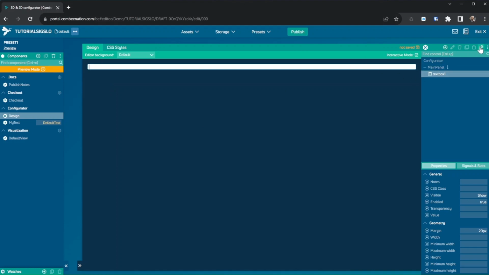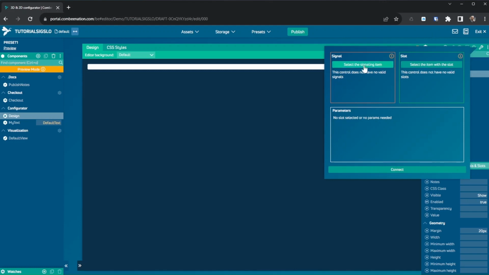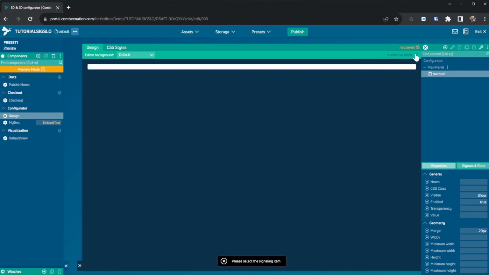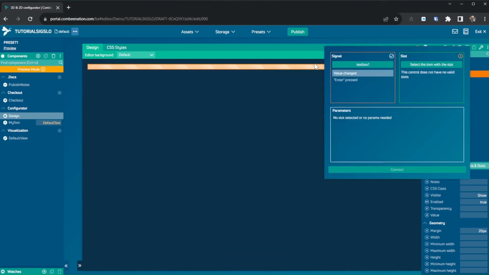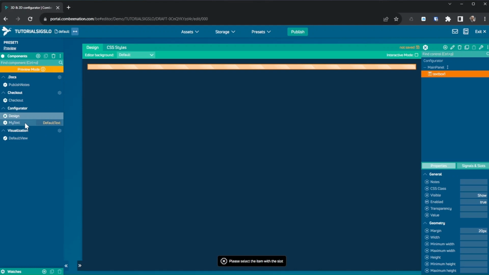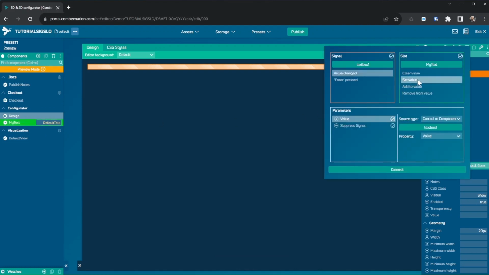So I create the SigSlo, and here is the tool for creating a SigSlo. And here's the magic. I tell him the signal, so every time something happens in this control, and especially a value changed happens, then I want for this slot, this is this component, I click on that, to set a value. What value? Now we have the parameter. I take the value of this text box, and it's already selected. The system knows that we want the value of this text box. I could also select it again. Here we are, and I want the value.